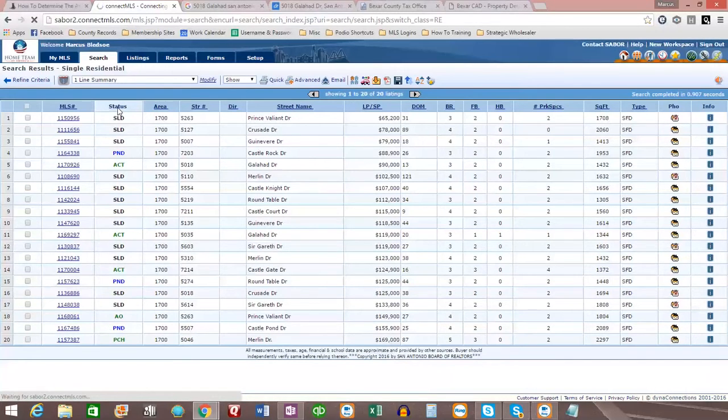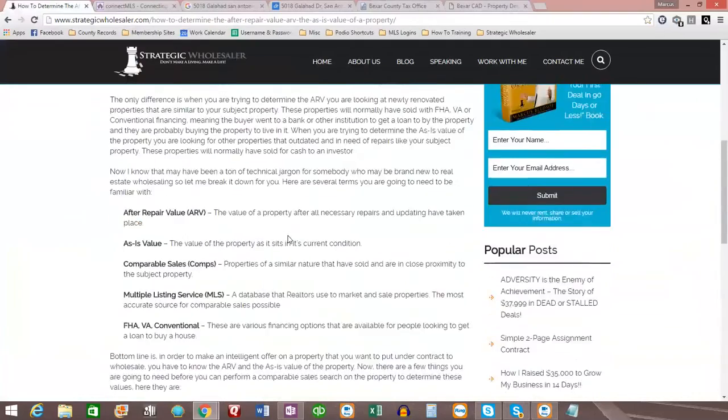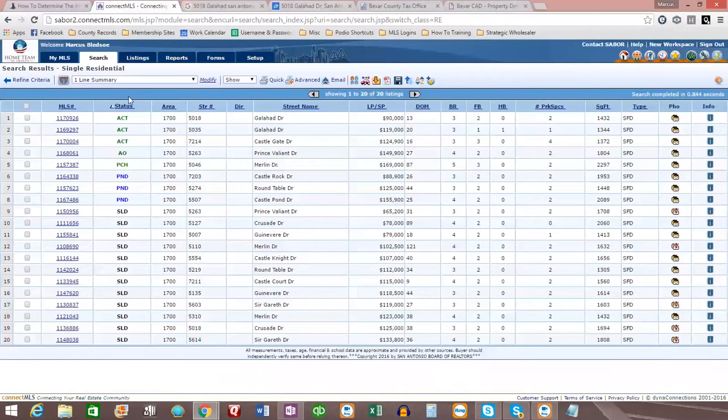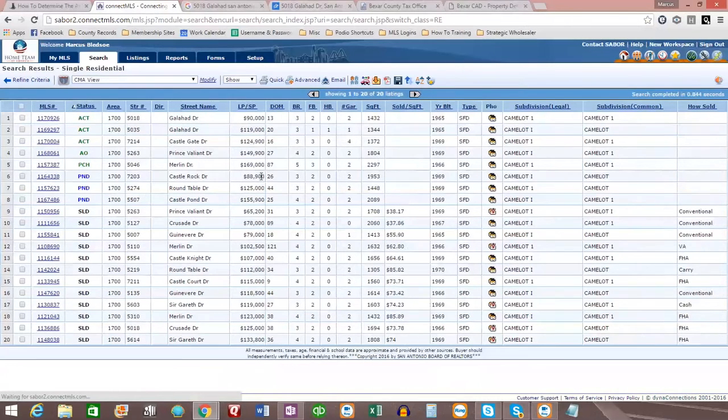And I like to go ahead and sort by the status. So I have all the active properties here up top, all the pending properties here in the middle, and then all the sold properties here on the bottom. Now, what I'm looking for is I'm trying to determine the after repair value of a property first. In order to determine the after repair value of a property, let me actually change the view.